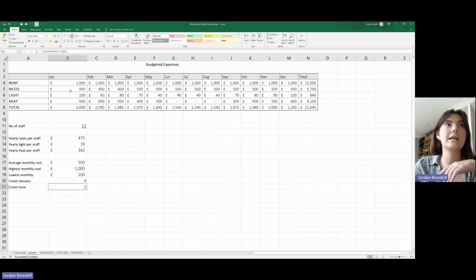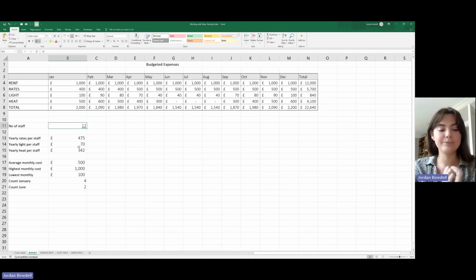Well, we could, of course, click on the cell and look up here and see it there, but that could be time consuming trying to figure out where all of the values are. So how do we figure that out quickly?